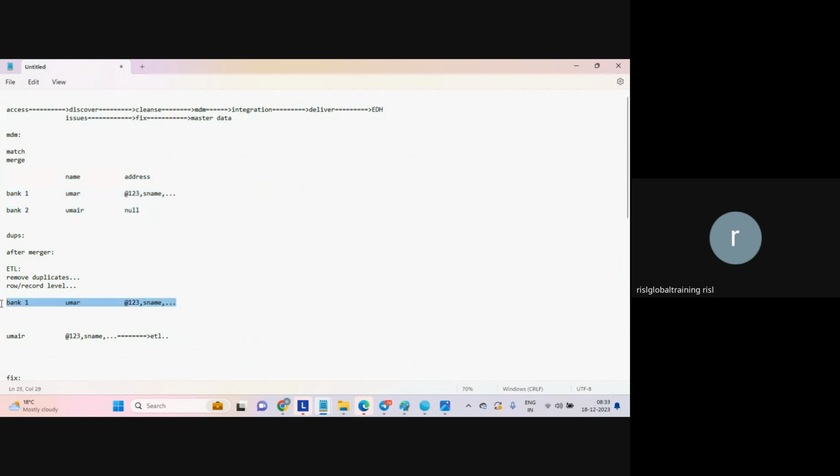Yes, that we can correct. We can solve it by introducing CLAIRE with MDM. CLAIRE takes care of fixing standardization issues or any other cleansing issues. Then we apply MDM to take care of match and merge. Then we get good data.